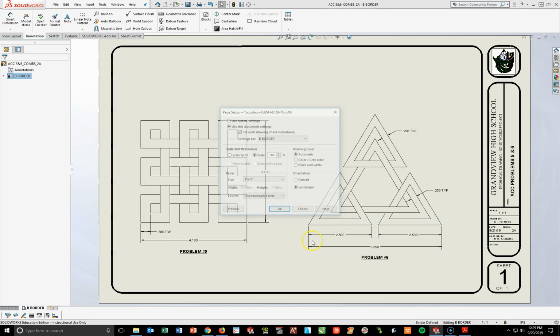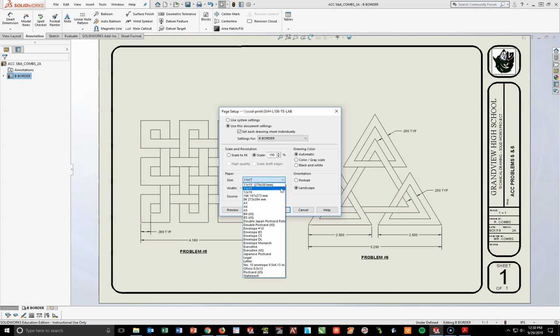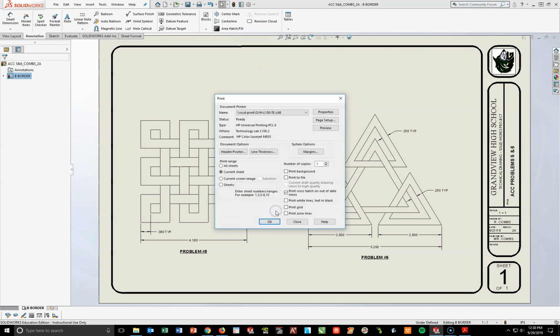So go to page setup. It should say B border here. It should be at 100% scale. That's the big ones. This should be at the scale of 100%. Paper size should be 11 by 17. If it shows letter, you're going to have to drop it down and find the 11 by 17. As soon as you've got that, hit OK, and then hit OK one more time to print it.